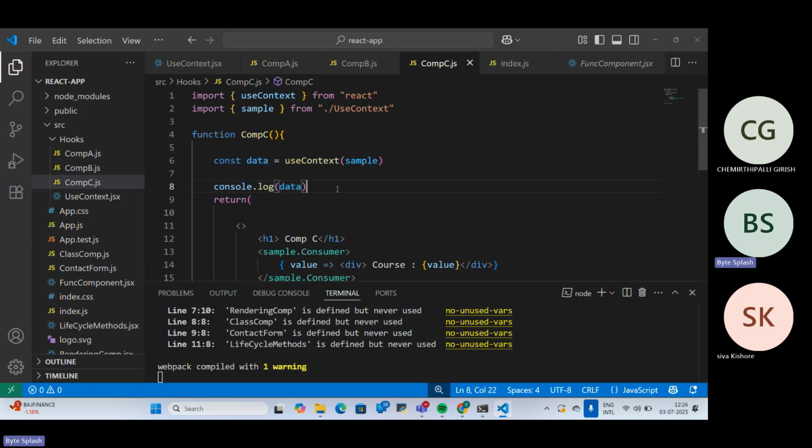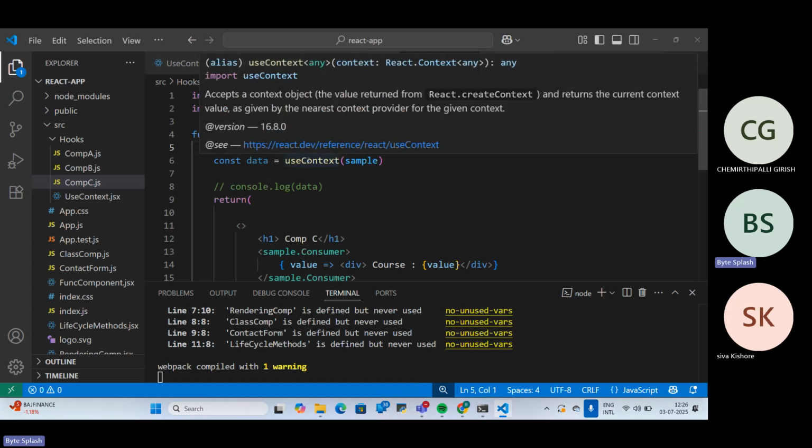Here just remember the rules of React hooks. We need to mention hooks inside the functional component at the top level. Inside the function, top level means just above the return keyword, the upper portion. Clear? So here it is useContext.